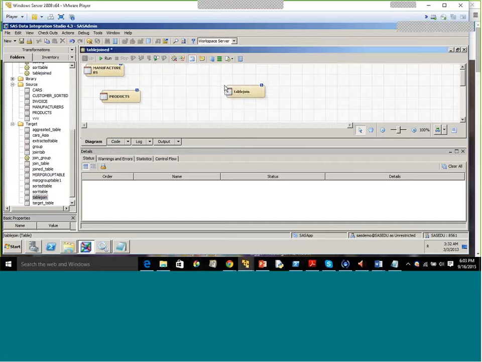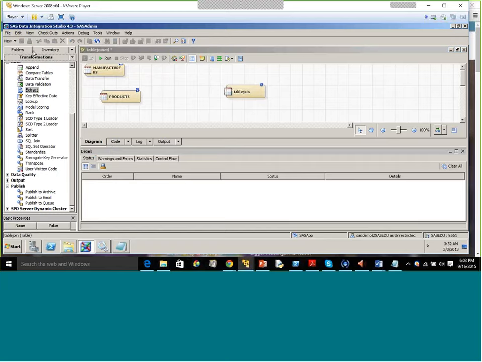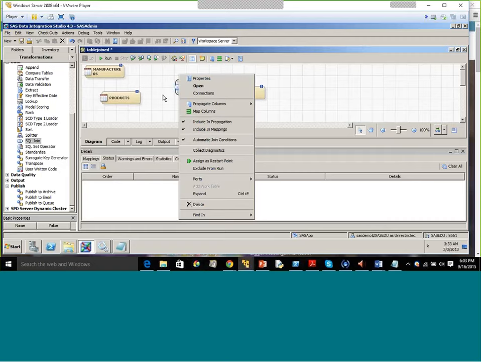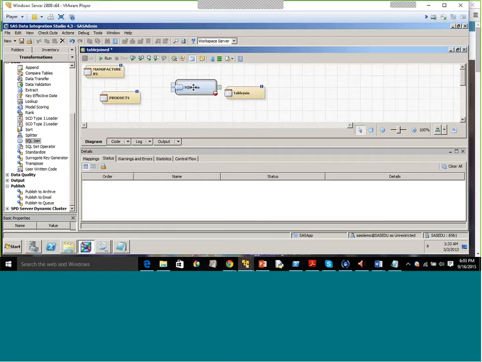Then go to transformations. Okay. Here is SQL join. SQL join, under the date tab. Hello, Kiran? Yeah. Then draw lines between the source data and the SQL join.